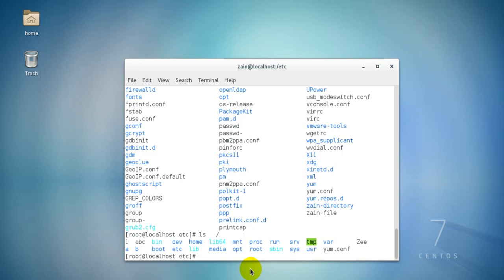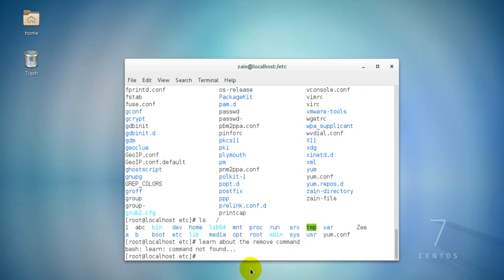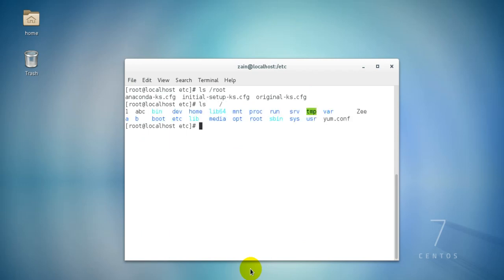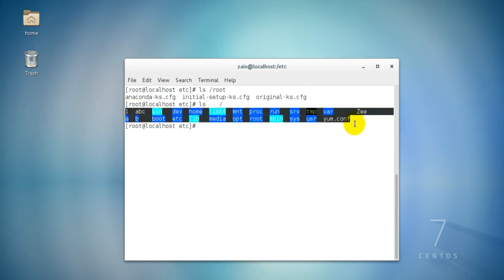Now we will learn about the remove command. ls root, sorry, this is not the syntax. Now you can see that this is the whole directory of the root.